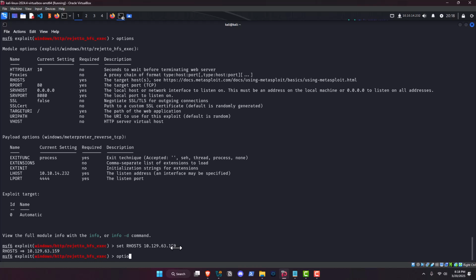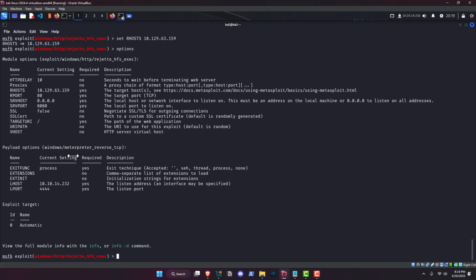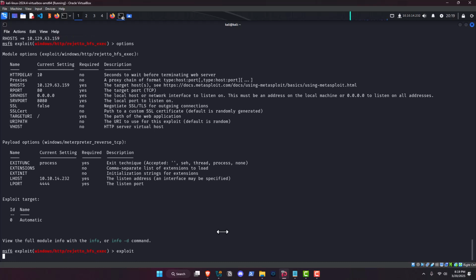We're going to type options one last time to make sure everything looks good. So we have our Meterpreter stageless payload. It's all one payload going over at once. We have our LHOST set correctly, we have our RHOST set correctly, and we have our RPORT, which we didn't have to touch.